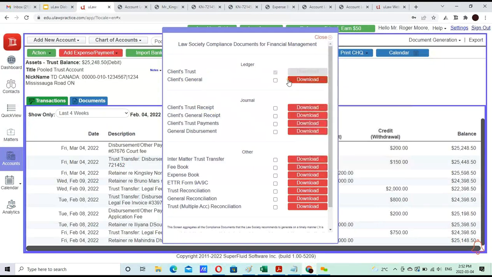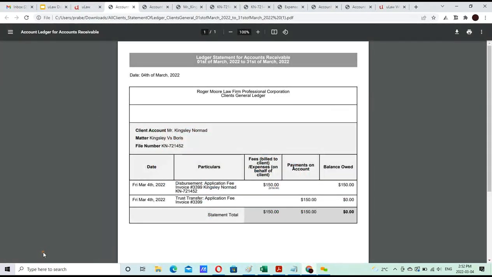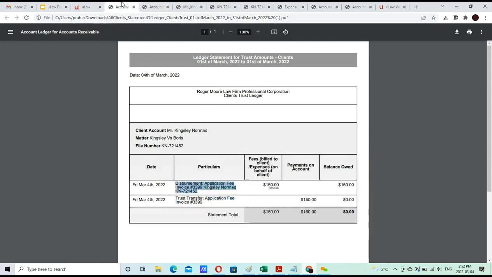Let's go into the general ledger, which was previously empty. Now it's not. It clearly shows you that you had generated an invoice for a disbursement, 3399. It tells the story, so auditors are looking for a trail. You clearly see the money left the trust account, entered the general account. And then you did the trust transfer from trust to general. So first it was fees that were billed, and then that got paid because of the trust transfer, leaving the balance owed at 0.